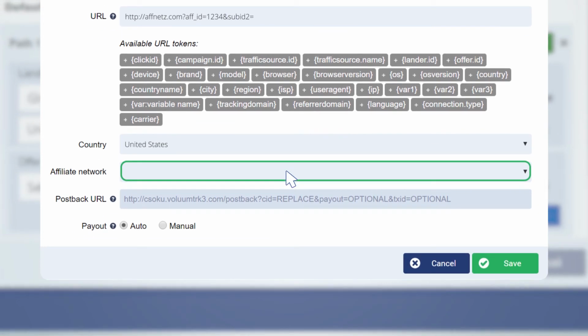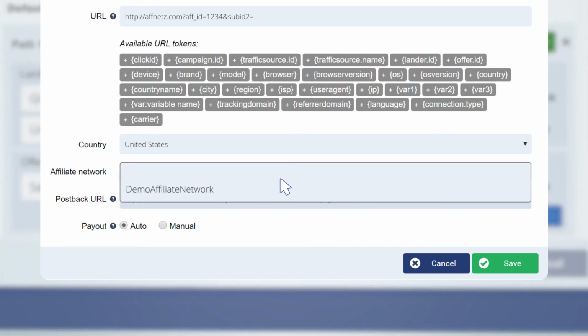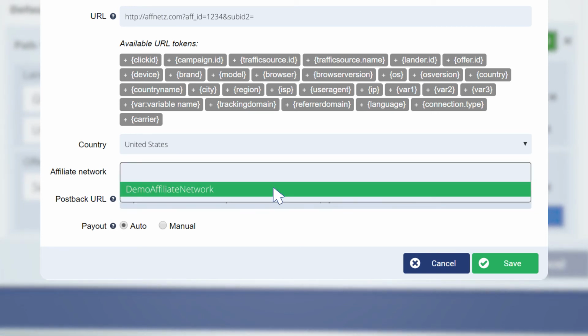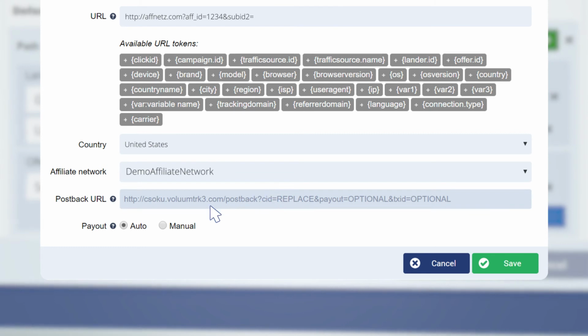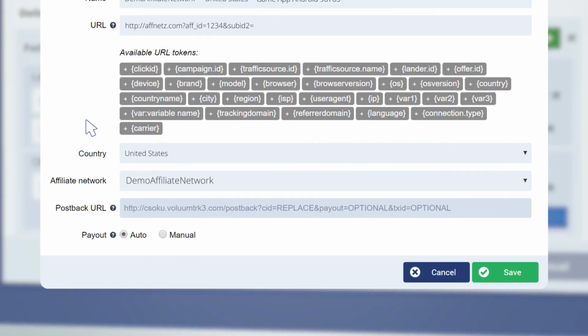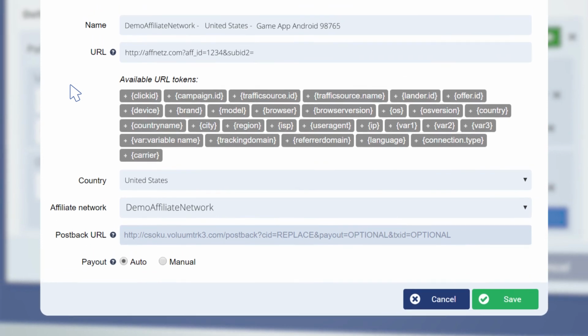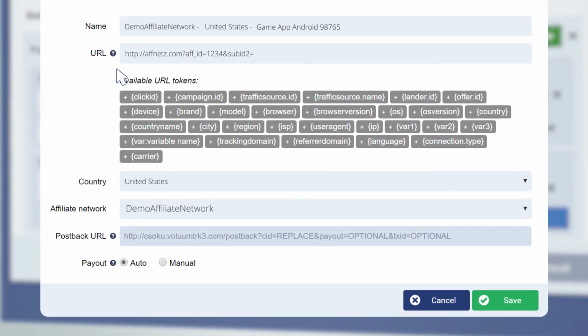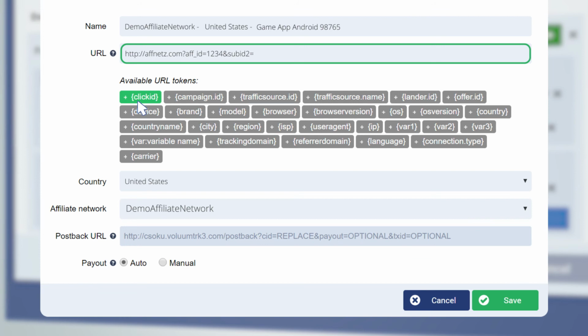Now you must select the associated affiliate network that supplied your offer. Here, it's Demo Affiliate Network. Lastly, for payout, we will select Auto. This is because our network supports a dynamic token for passing back payout amounts dynamically via our Volume postback URL.